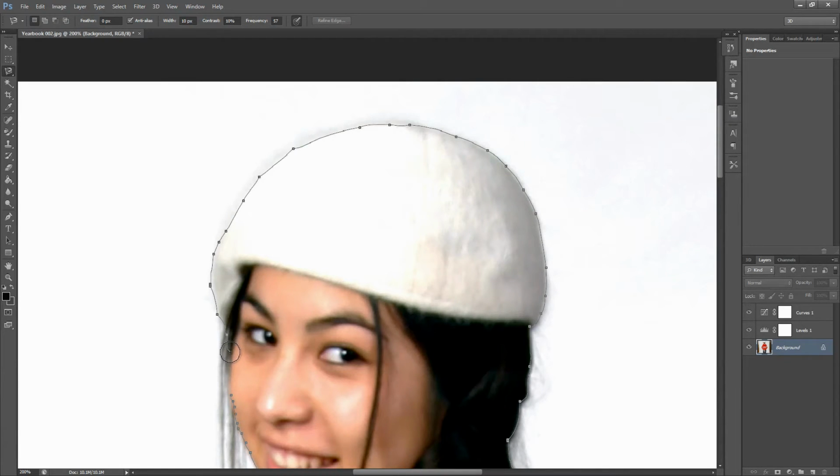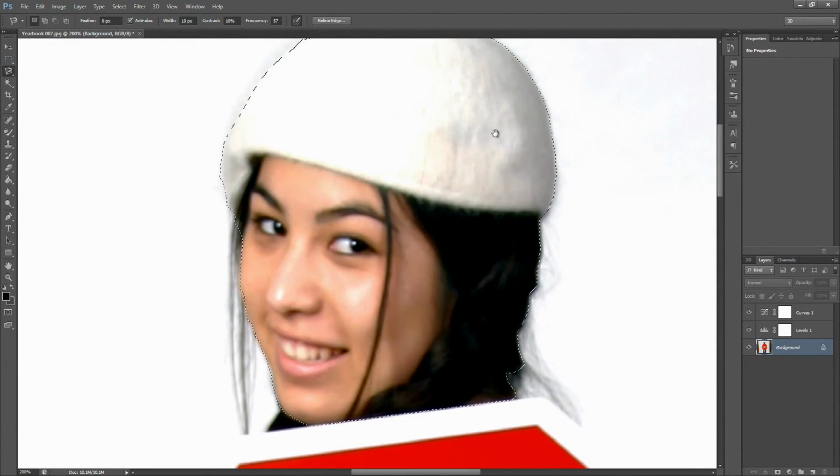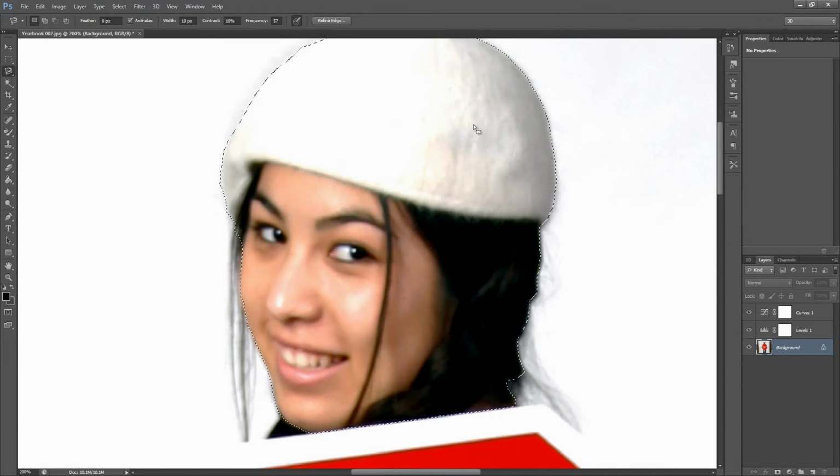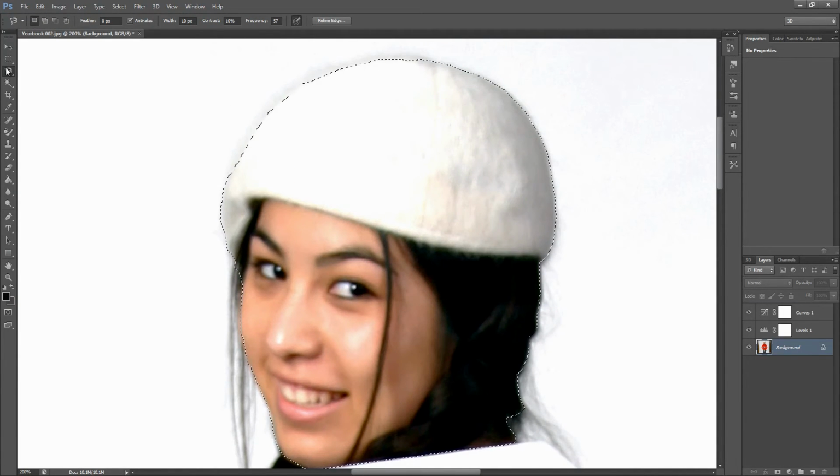One is if we double click and it'll go straight back, or if we follow her cheek, it turns into our little circle. Click. Now we have our selection of her head. We have the marching ants. We're ready to move the head. And the same, from this point forward, applies whether you're using the standard lasso tool, the polygon lasso tool, or the magnetic lasso tool.